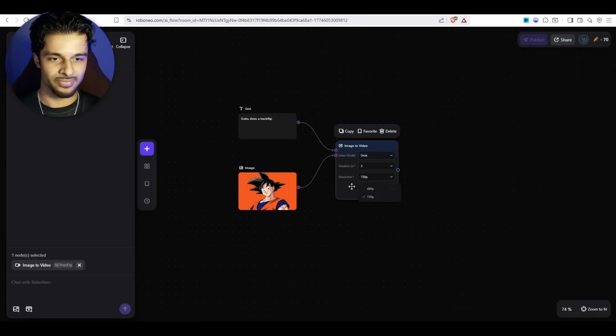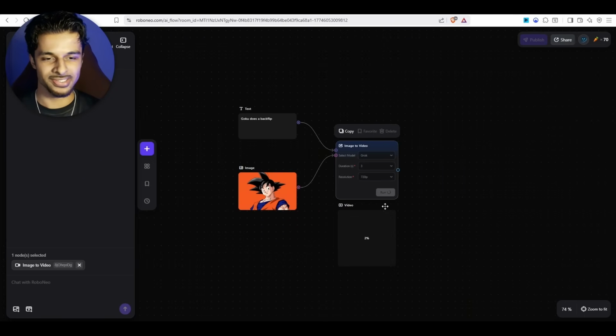Then for the resolution, obviously 720p is going to cost more. If you go down to, oh no, I guess it wouldn't. I was just assuming it would, but I guess why not just do 720p then? It costs the same amount apparently. And then once you've got all that filled in, it's literally as simple as clicking run right here, and it'll take usually about 30 seconds or so, obviously depending on your duration. So I'll get back to you guys once it's finished.